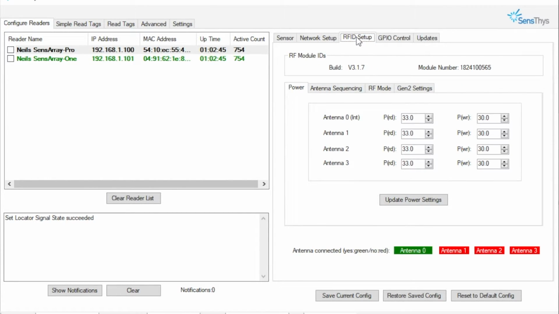The RFID Setup tab contains within it a couple of sub-tabs. The antenna power is divided between read and write power, and obviously you can go ahead and change these however you would like. If you want to change this down to 27 dBm, for example, we can go ahead and do that. And the same on the right. The maximum power, of course, is 33 dBm. And then again, you just need to do update power settings, and again you'll get a confirmation over here. If you don't do the update, that will not hold.